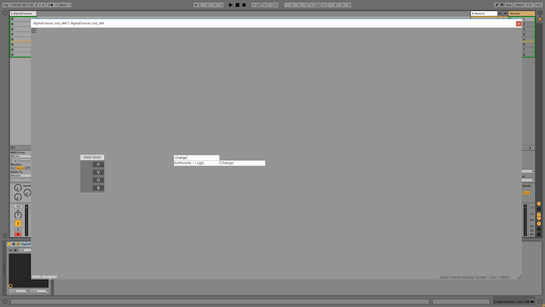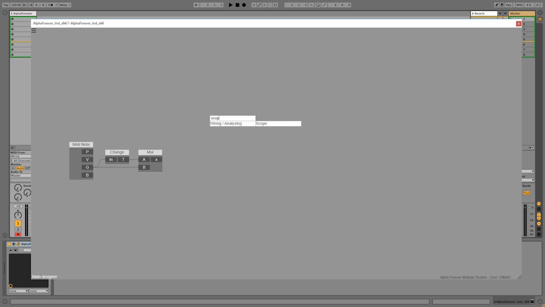And for such things I usually convert the gate at the first second to some trigger, which is simply creating a change node and multiplying the change node with the gate itself, which means that we will only get one value whenever we press the button. Every other time the output will be 0, like on this scope.